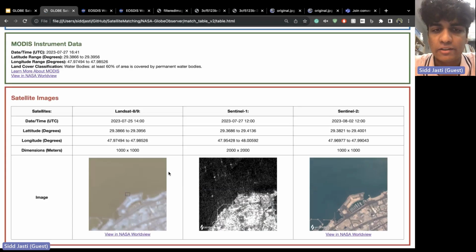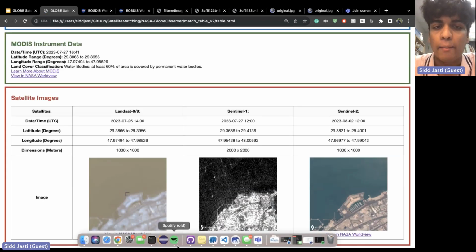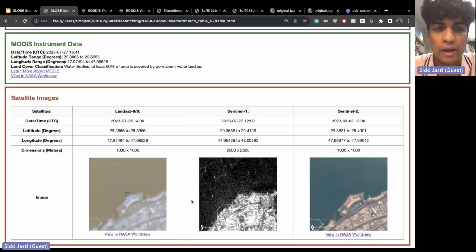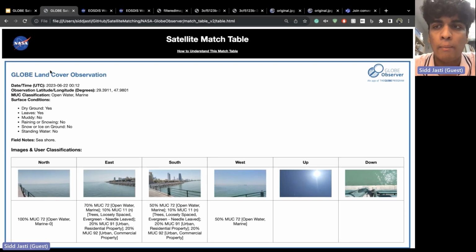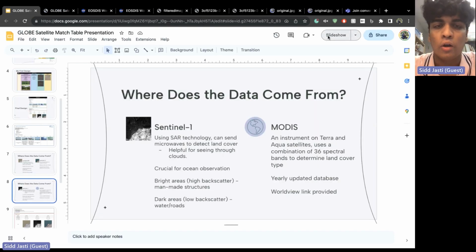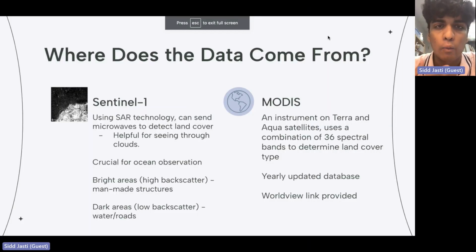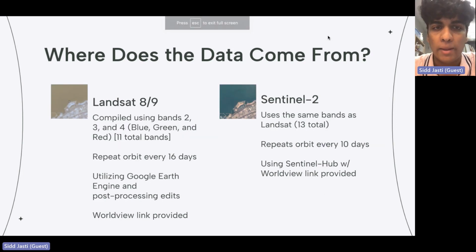We also provide these links to give users a more interactive map where they can look around, pan around, and get more familiar with the tools that NASA provides. And then finally, with this table, we include a link to open up the GLOBE Observer website, which is not implemented yet but will be in the near future. It will describe everything I described on this slide: how to interpret the data, where this data comes from, and what these satellites mean and what these satellites do.